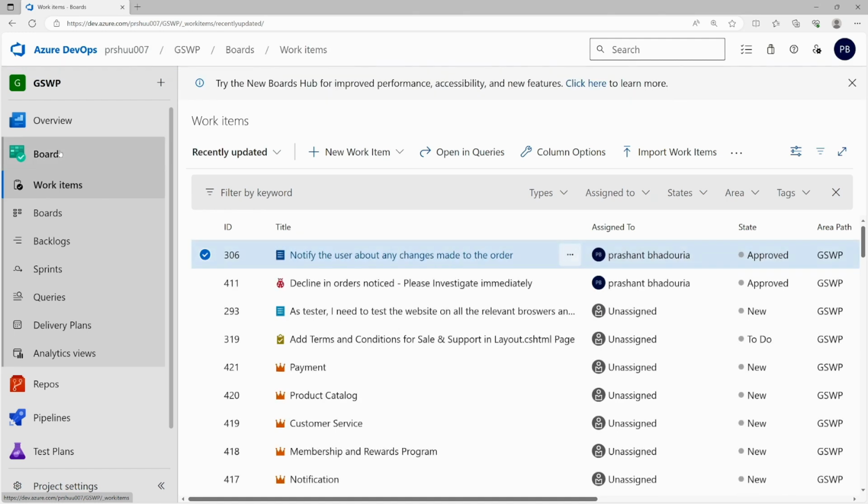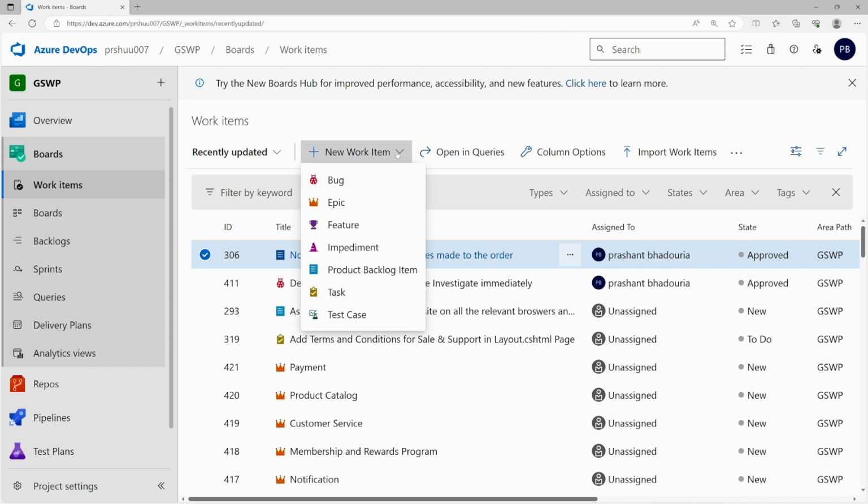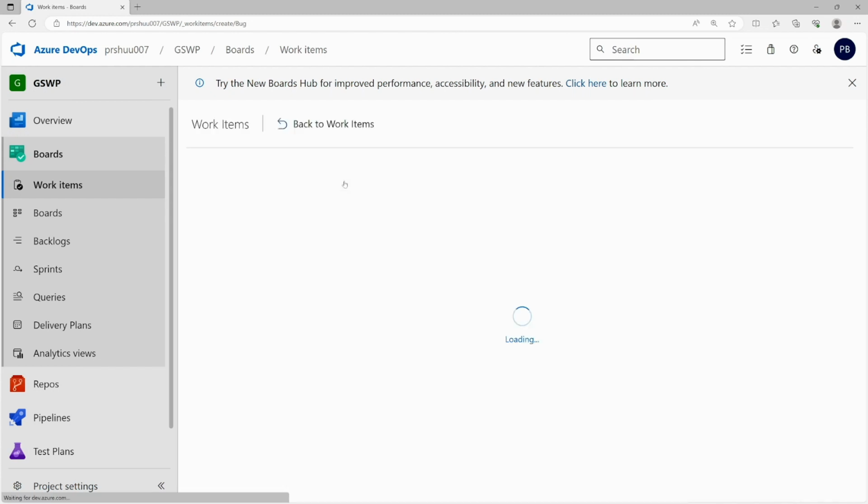In the work items, we have all the work items which are created by our team, and we can see those work items over here. The work item can be a task, a user story, epic, feature, or bug. If you want to create a new work item over here, we can click on this new work item and choose what type of item you want to create. You want to create a bug, epic, or something else. So for example, I want to create a bug.